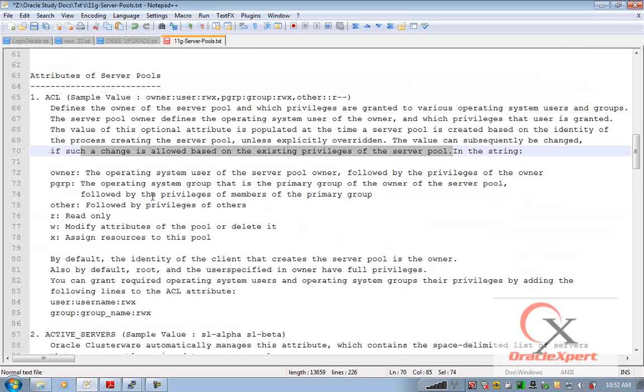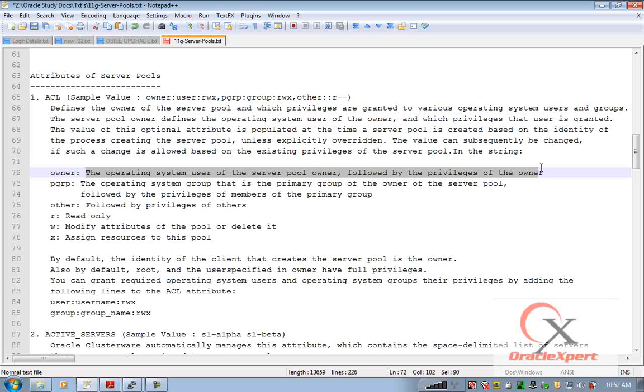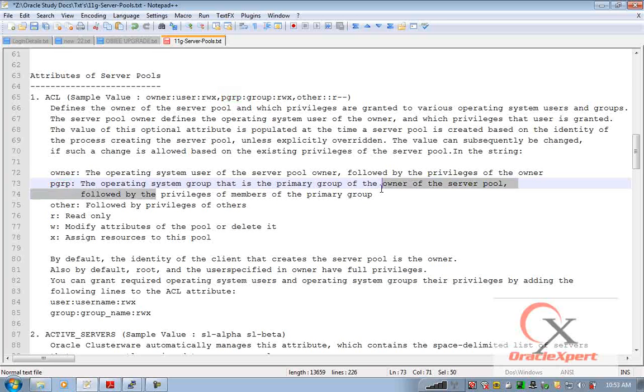Owner is the operating system user who is the owner of this server pool, immediately followed by the privileges. Owner, Oracle, immediately followed by the privileges. PGRP, which is another value as part of the ACL attribute, identifies the primary group of the owner. In our case, Oracle belongs primarily to a group named oinstall, immediately followed by the permissions.